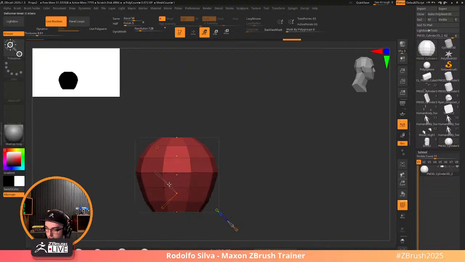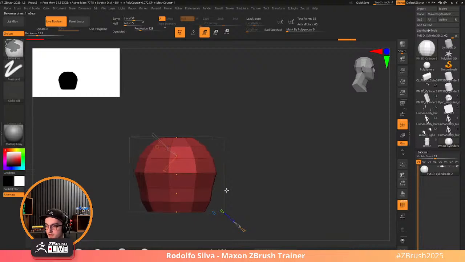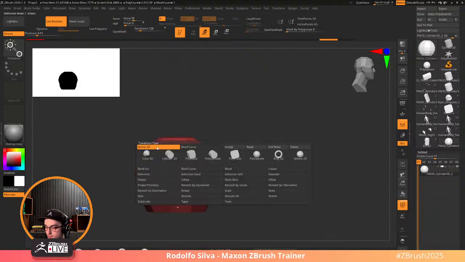We change that scale sort of like this, see that? And then we'll scale like that. Or you could actually just use the deformers, right? So I could just use the deformer hard. Let me think. Which one should I use?